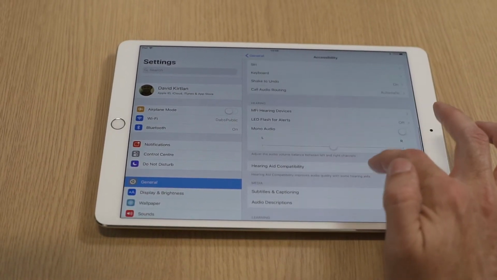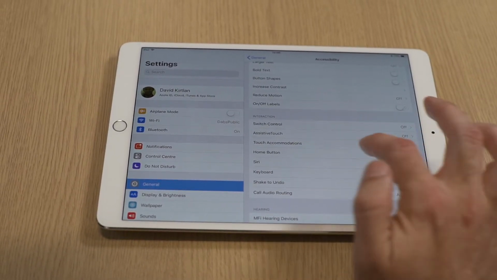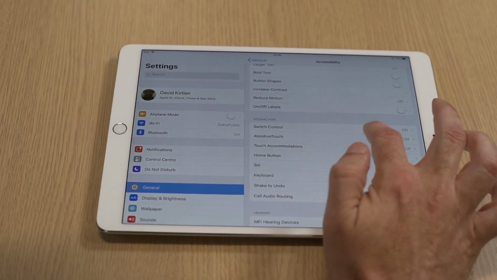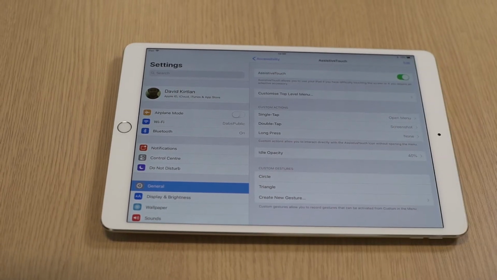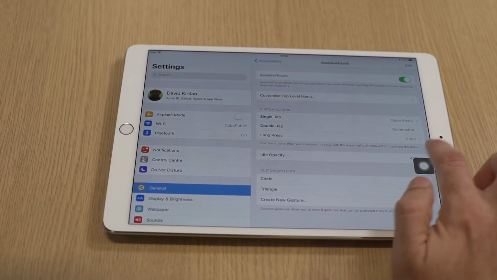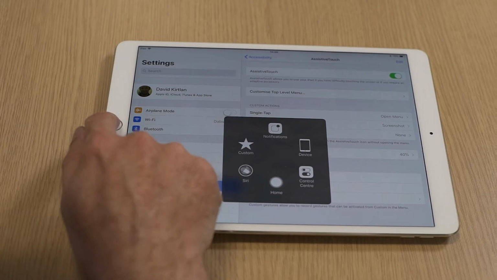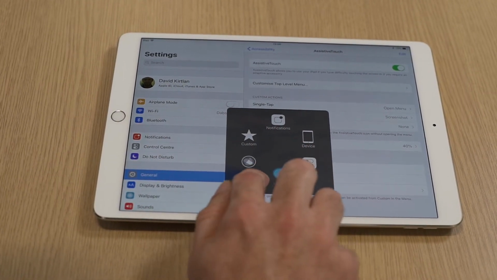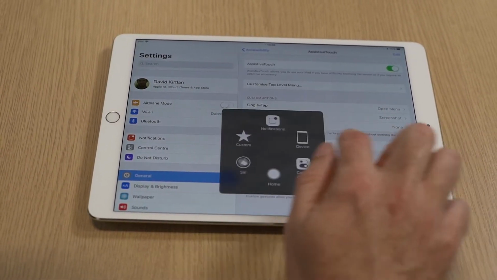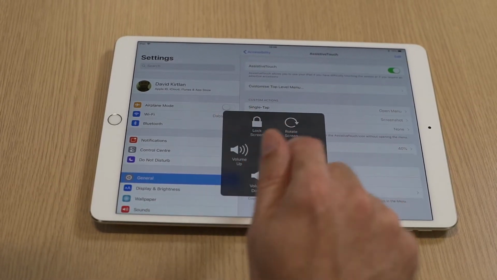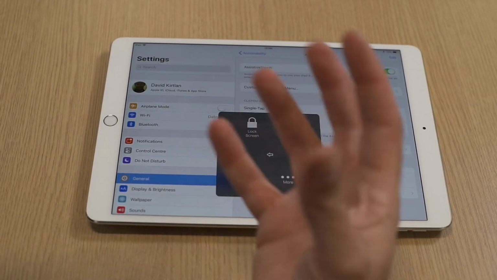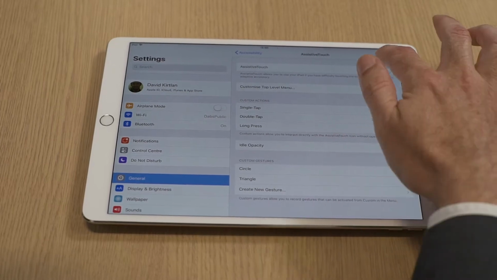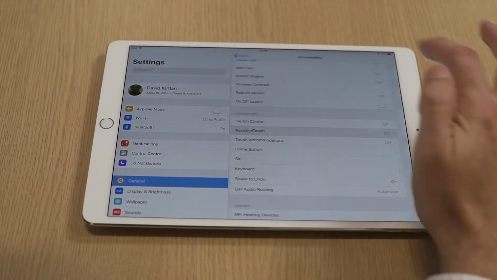Let's have a look at some of these others which are a bit more interesting. Let's have a look at Assistive Touch. And if I turn Assistive Touch on, it puts this button on the screen. And this essentially is a software home button, but it gives us all sorts of other options to do different things. I could have a look at the device button, and we can go into various things like controlling the volume. So there are things that we can do with Assistive Touch as well.